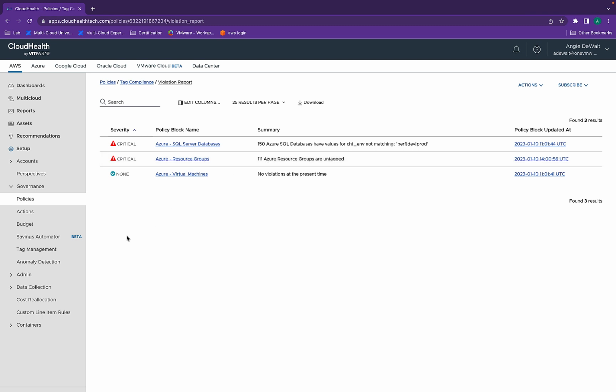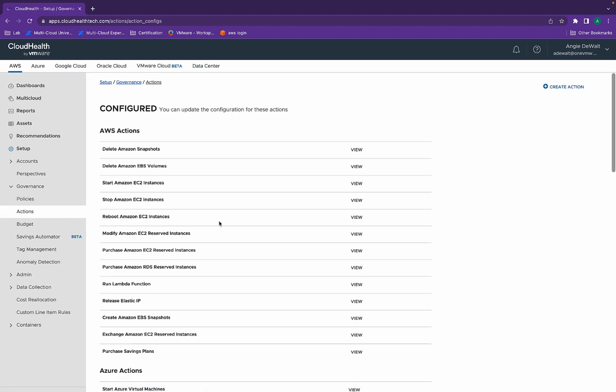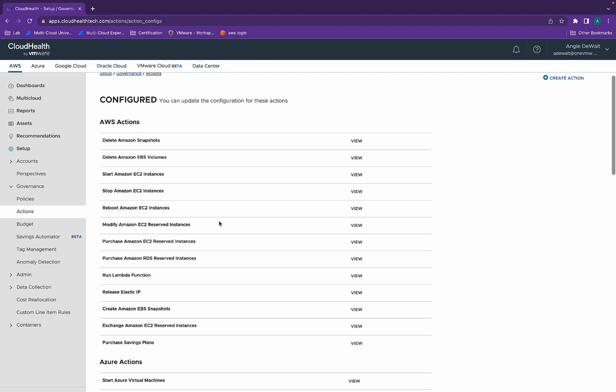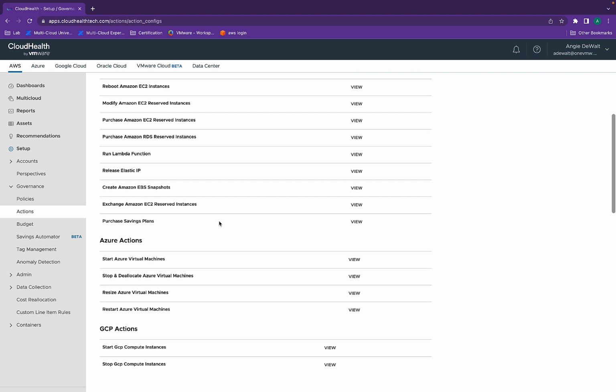Once you create these policies, we can then choose a specific action that we want to take on these policies by setting them up. So this is where you're able to set up the action within each cloud provider.